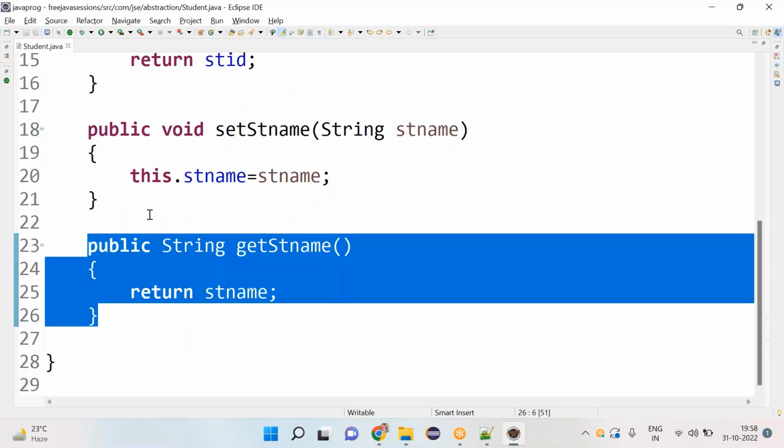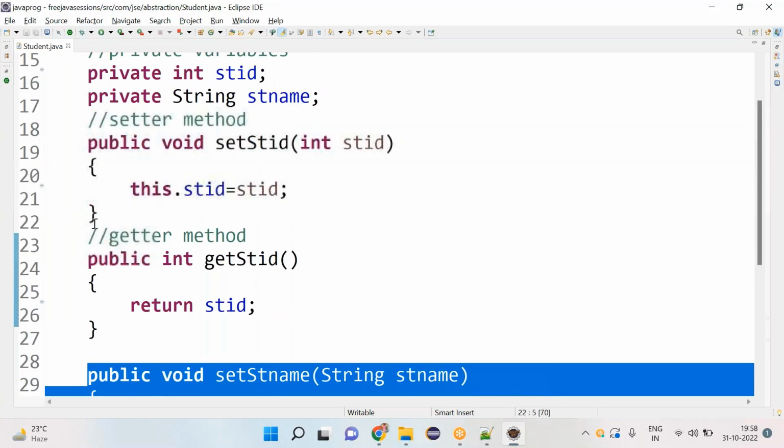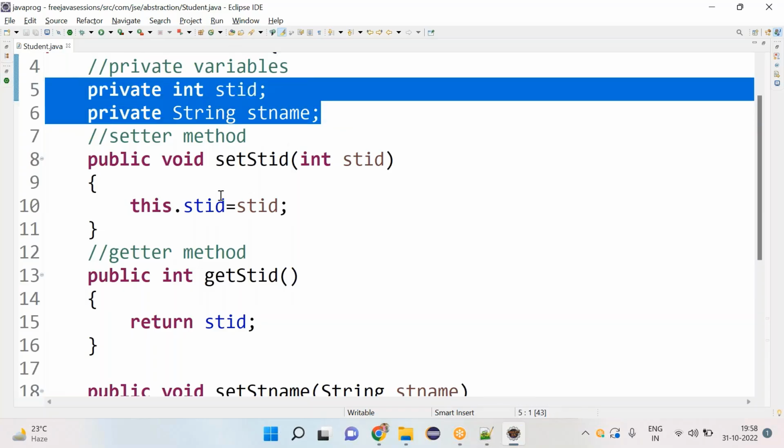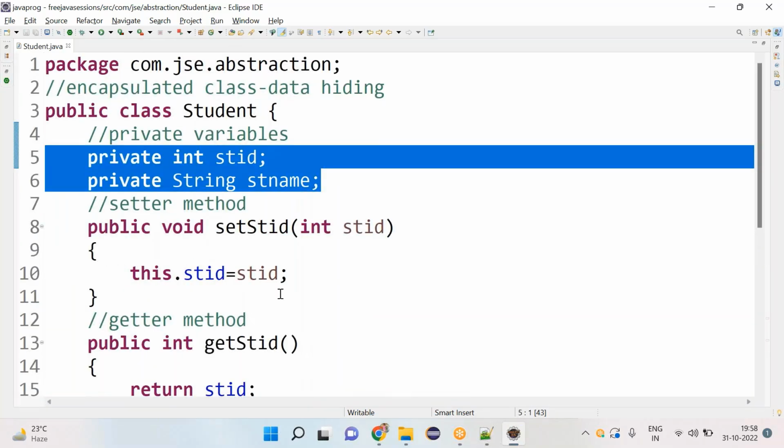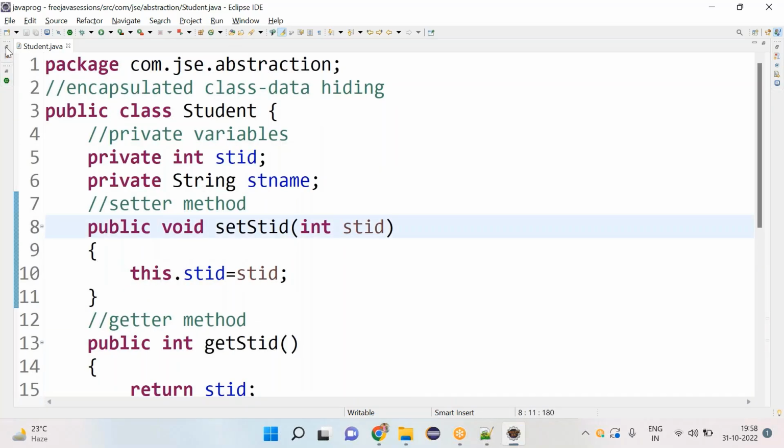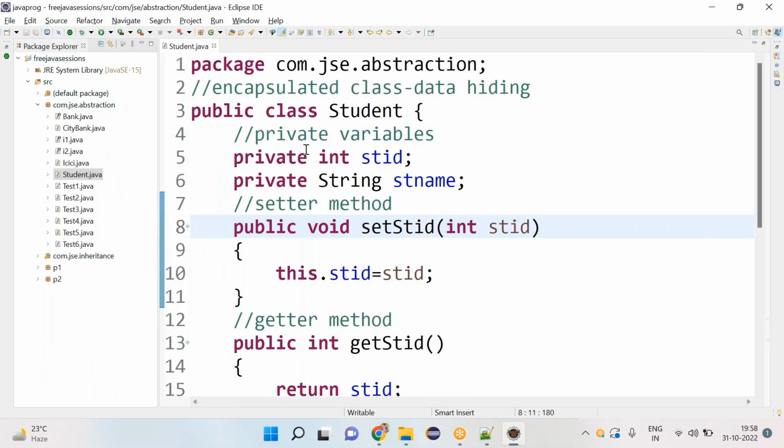Here, public getters and public setters for each and every property, and private variables for each variable you are declaring. So now I will try to define this. I hope you understand this encapsulated class.